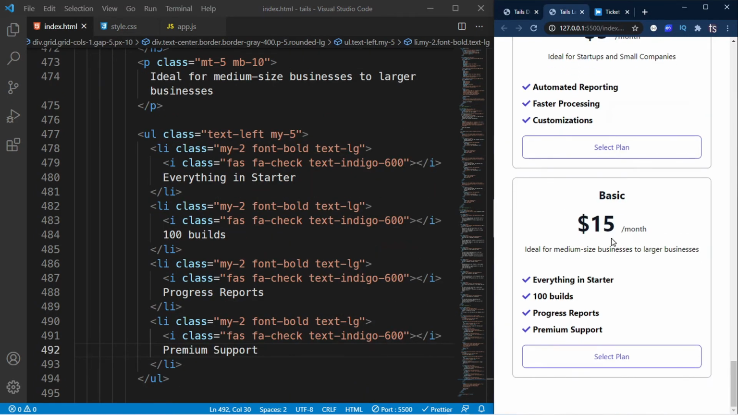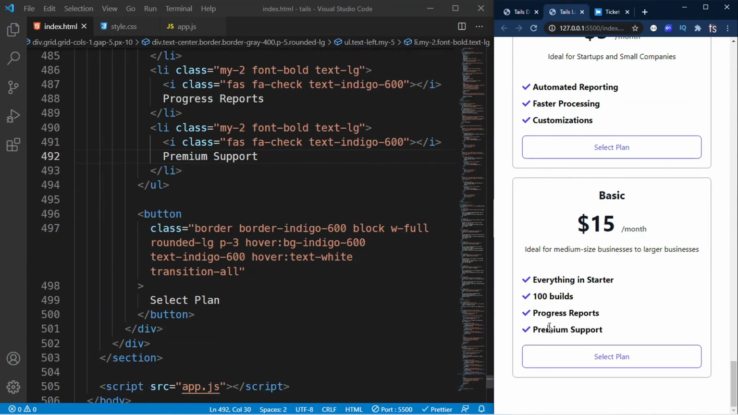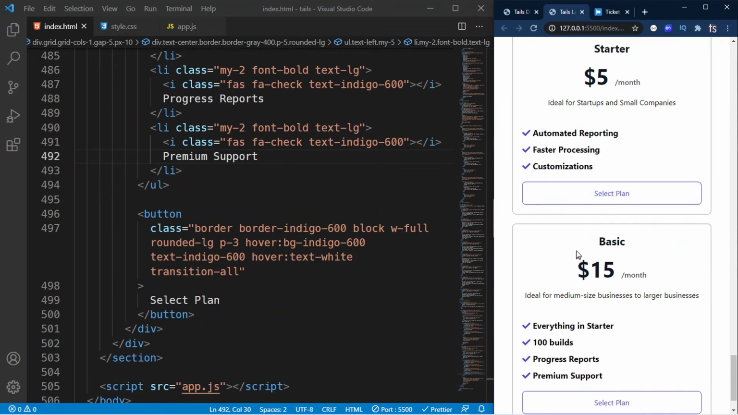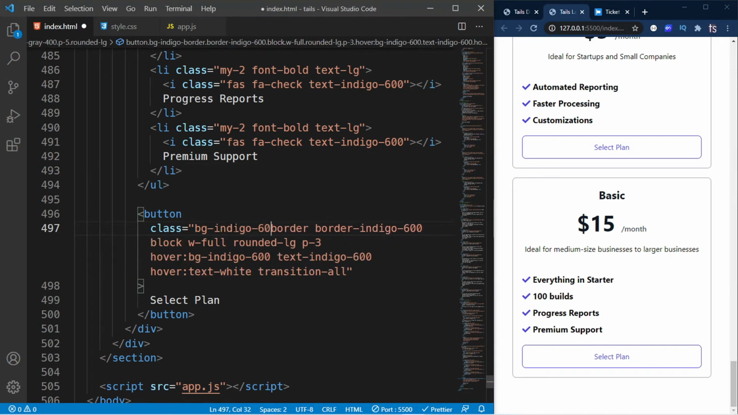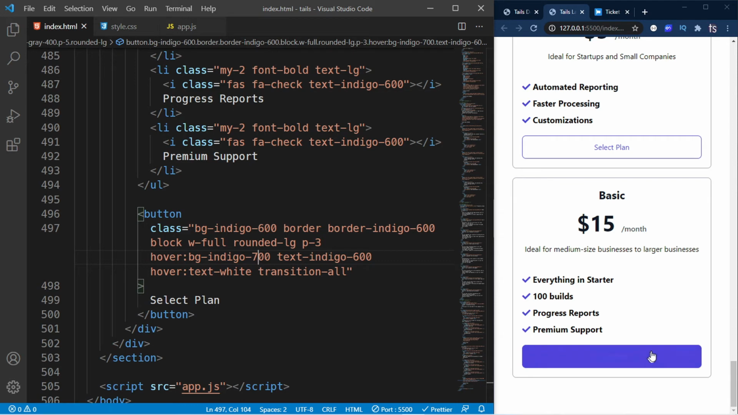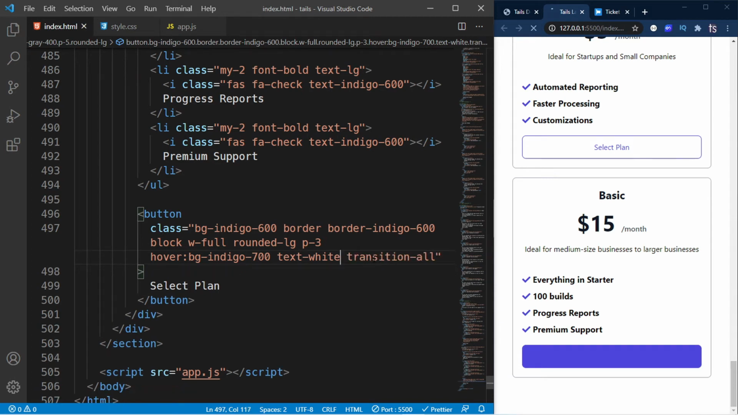Let's see what we have. We just need to change up our button a bit. So for our button, we're going to have the opposite effect, where this is now going to be filled by default. So I'm going to say bg-indigo-600. And then for the hover, I just want to change to around, let's say 700, just a bit darker. Okay, and then let's change the text to white by default. So grab this, change this to text-white, and then we no longer need this hover for text white. Okay, so that we have that, and that is our basic.